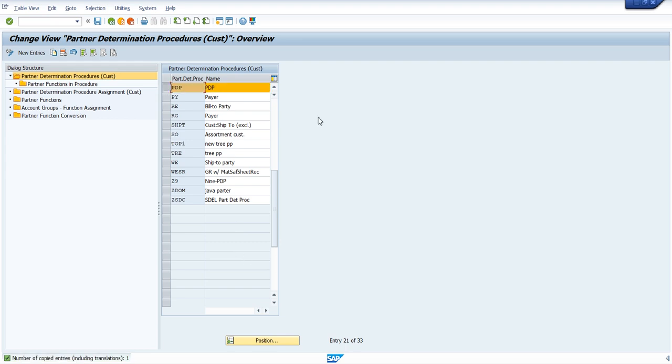How we created it for the text determination, the same way we are creating this determination procedure here. So now the determination procedure is ready. In this determination procedure, just go for this option. Next thing you can see the partner functions in procedure. We are going to assign the partner functions for this procedure.